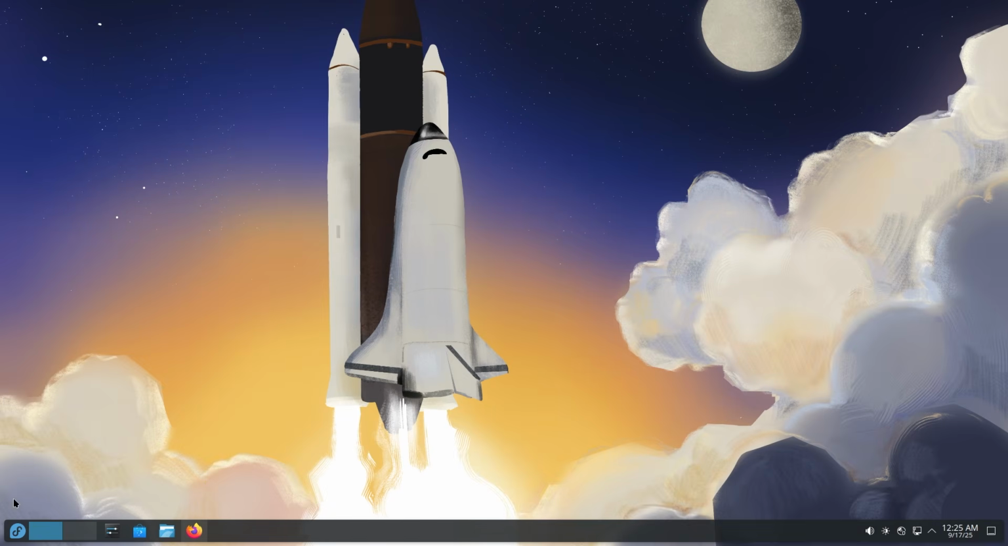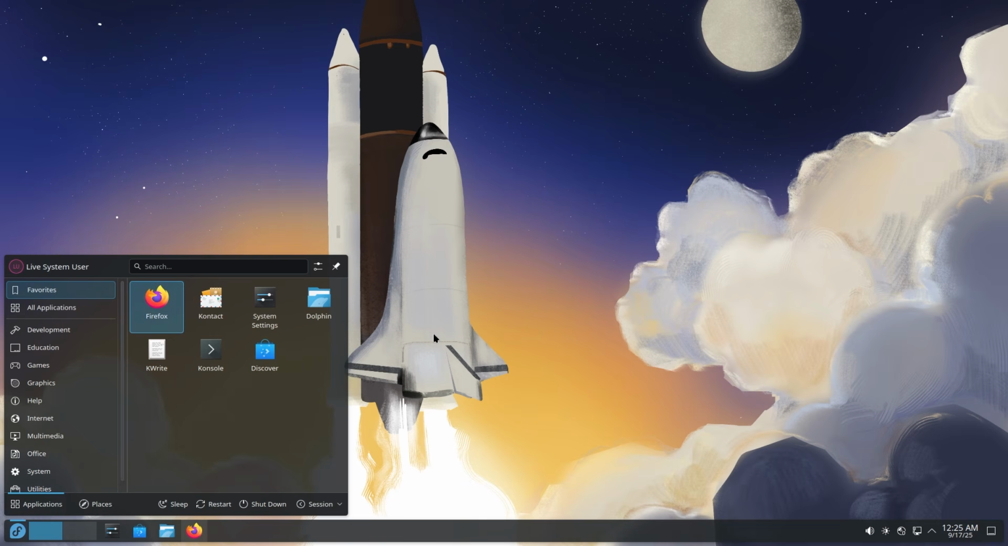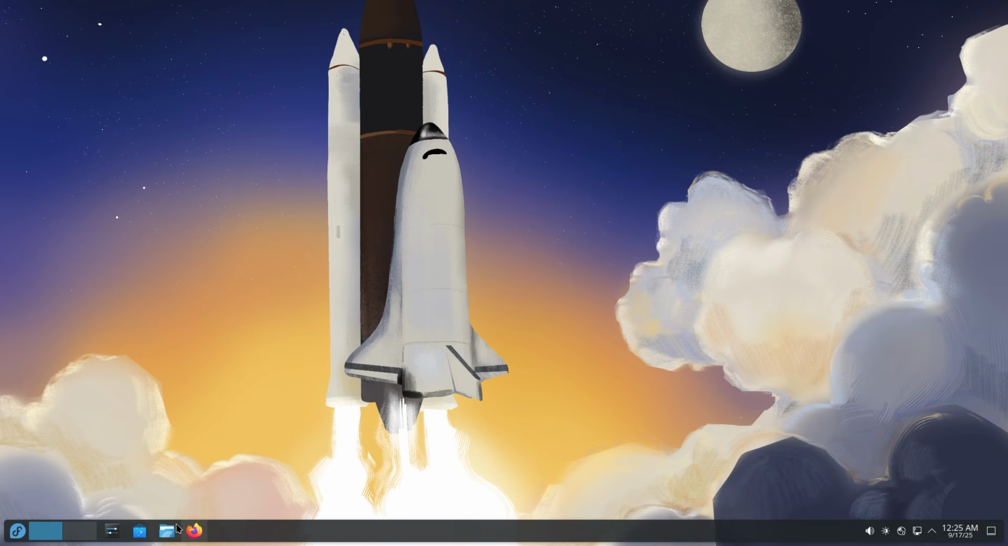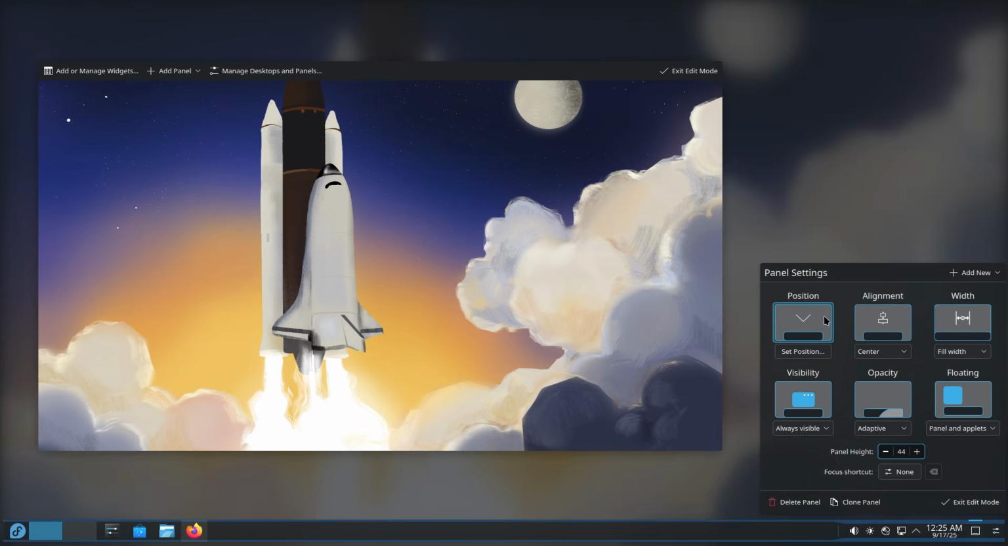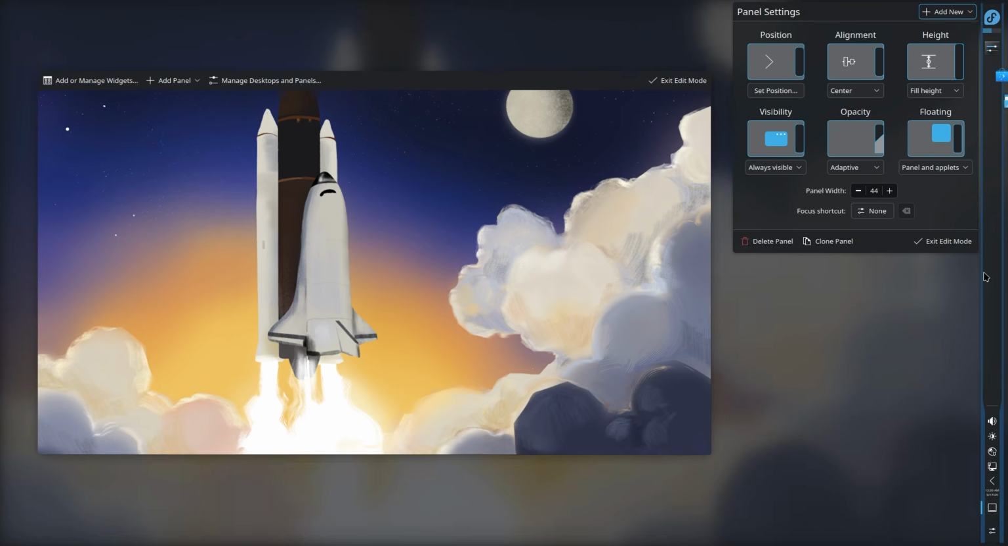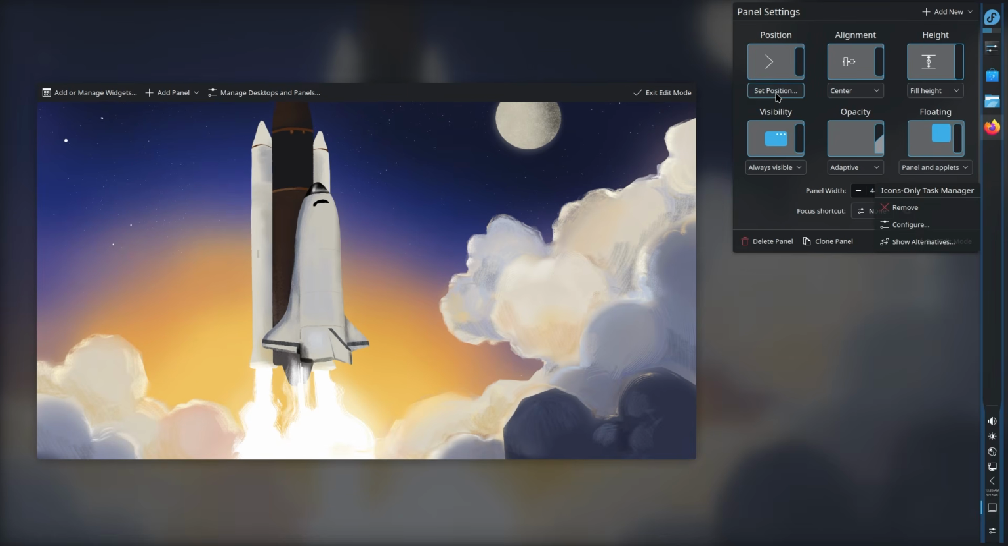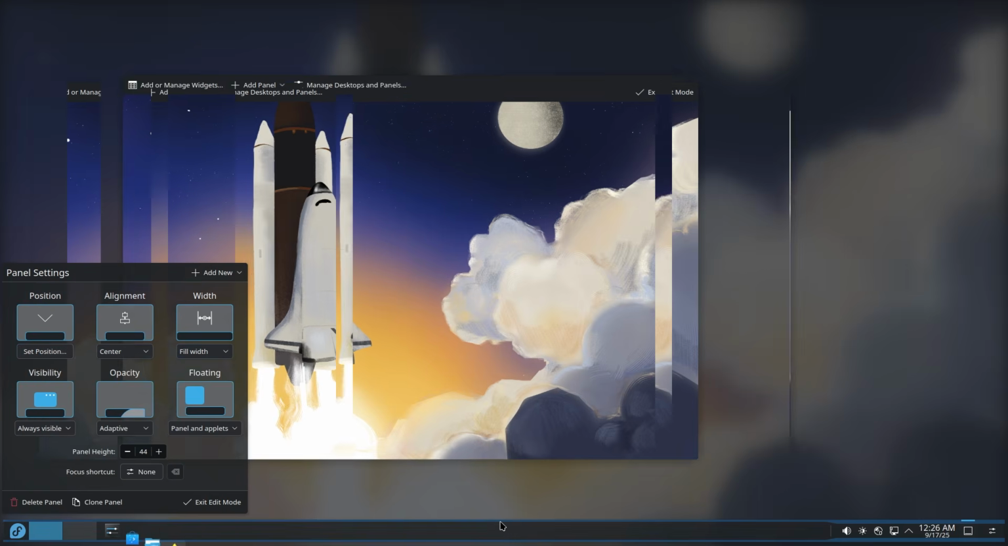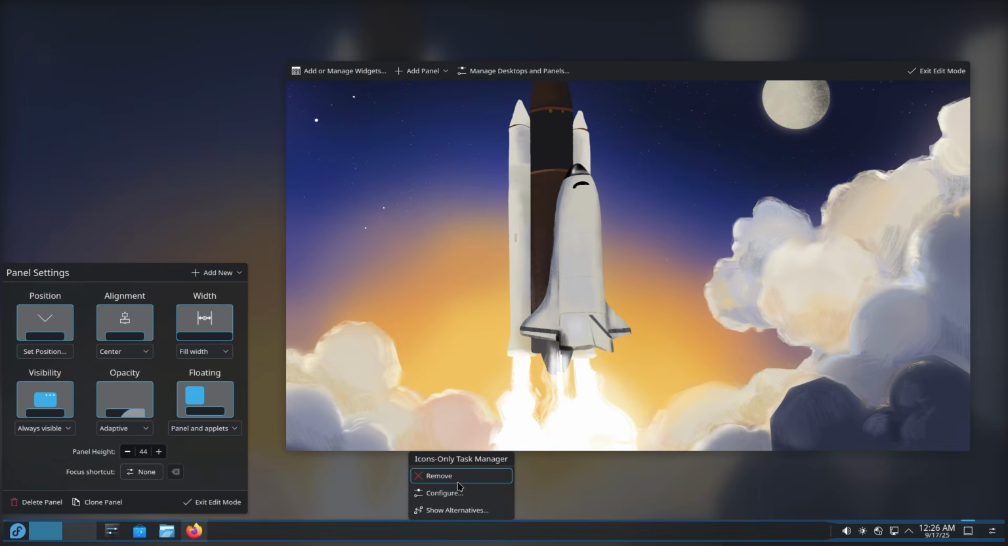Okay, Plasma is incredible. Okay, so what I am gonna do is I'm gonna show you the editing options in the panel. So for example, you can right click the panel, go to panel configuration, and then it'll give you option to set the position. So you can set it to left. This is the right position, and you can have it at the bottom, which is what I prefer. And then it would also ask you to remove, configure, or show alternatives.